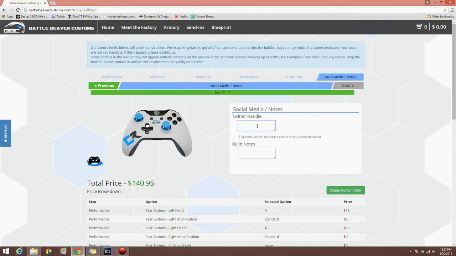You can add your Twitter handle here, and when the product's finished, they'll take a picture of it and send it your way on Twitter. If you have any questions about the controller or anything about Battle Beaver or anything along those lines, you can leave some build notes and they'll get in touch with you.